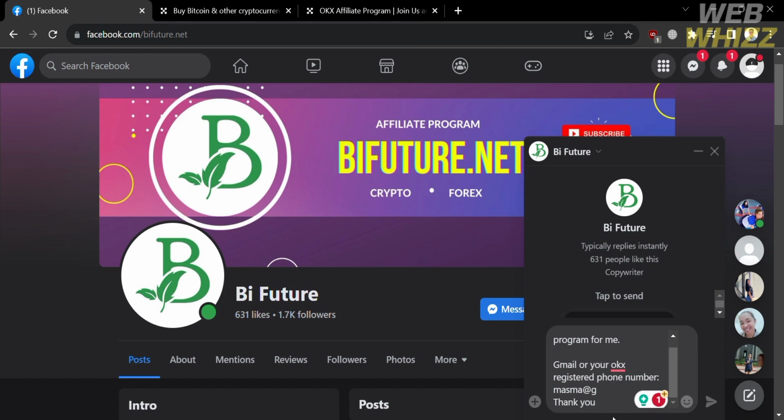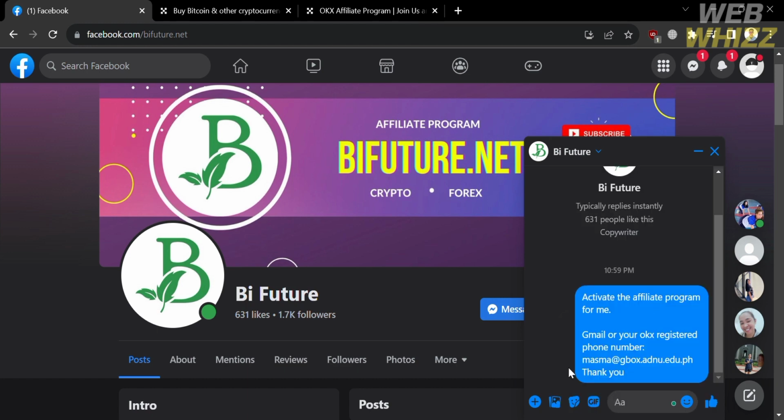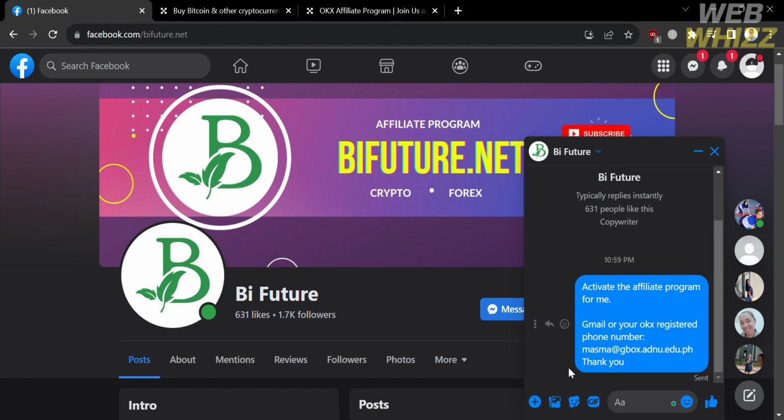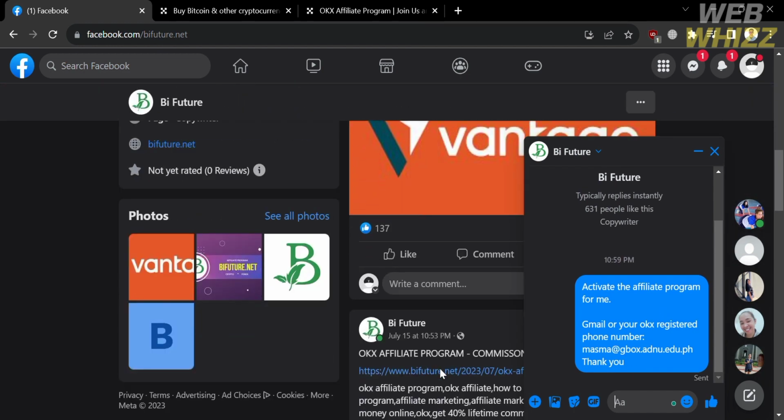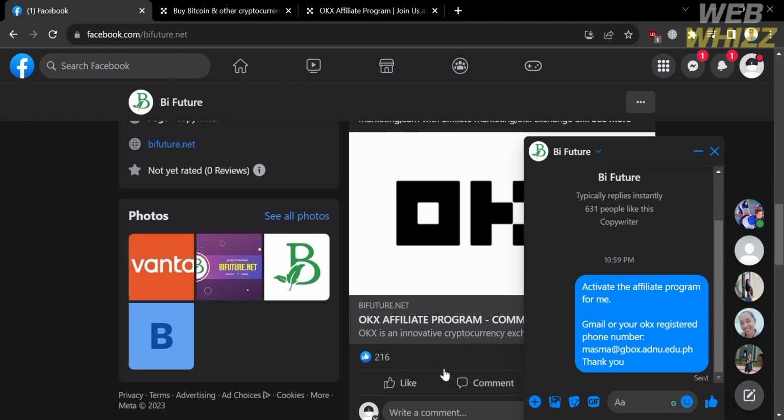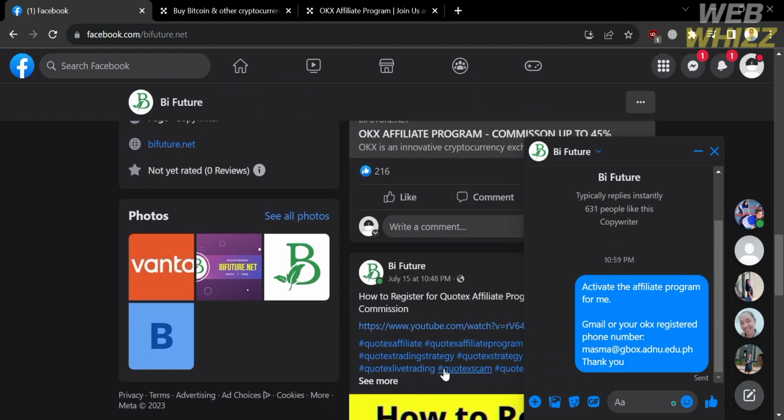And after successfully entering your Gmail or your phone number, you can now proceed by sending this message. And after that, the next thing that you need to do is to just wait for it to respond, since it will take time to activate your affiliate program account. And while we're waiting, we can just scroll down this fan page Facebook account to know and discover more about the OKX affiliate program.